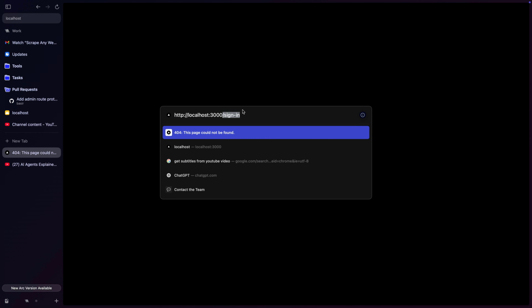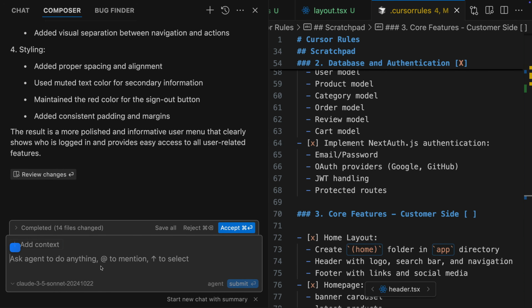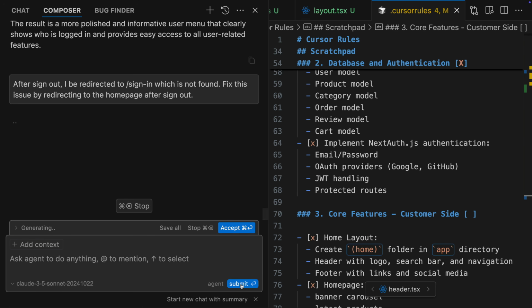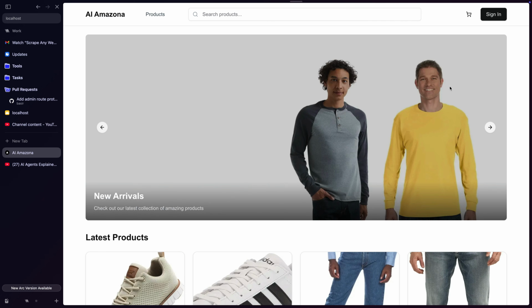We go to this not found page. Let's fix it. After sign out, I'll be redirected to /sign-in, which is not found. Fix this issue by redirecting to the home page after sign out. Submit. Let's test it again. Sign in as admin and sign out. Awesome. That's it about this lesson.